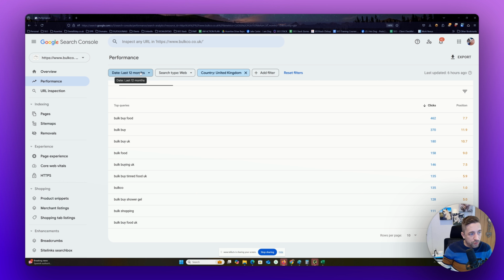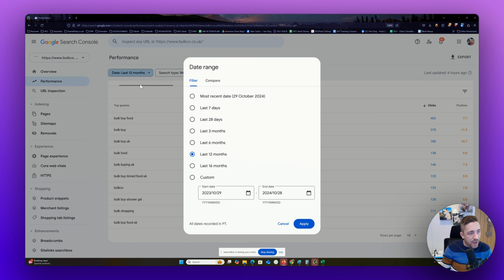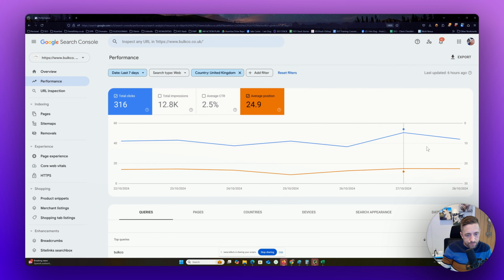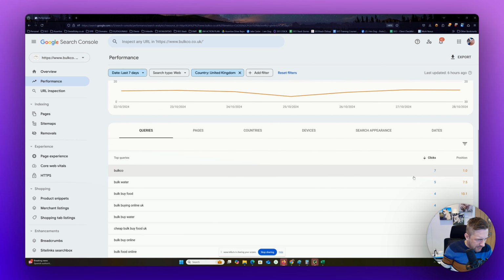Now, one of the other things you might do is if you want to get a bit more accurate idea of where you are now, you can change to a shorter time frame. And if we look at bulk buy food, we can actually see that we are lower. We are position 10. So a short time frame with a specific filter allows us to get a bit more of a better idea of where we are.